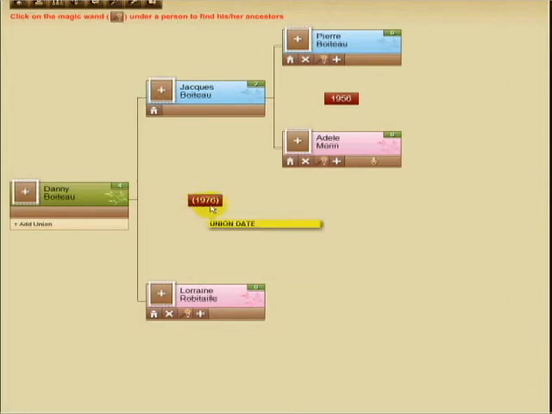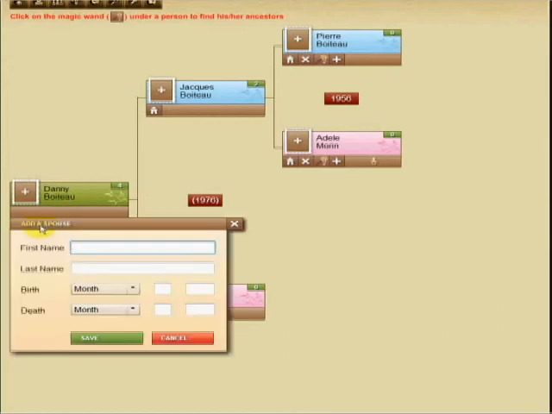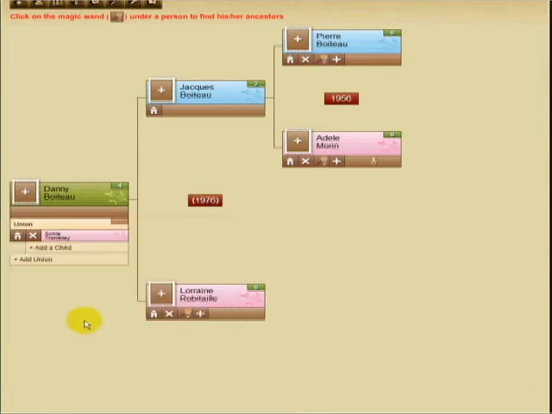What you see is that the number is then put between parentheses, which shows that it's an approximate date, which is around the year 1976. If you want to add a union for Denis Boiteau, so a spouse, you click on this one, add a spouse. I can then add the first and last name of the spouse of Denis Boiteau, and if I have information about the birth and death, I can also add it here and save after this is done.